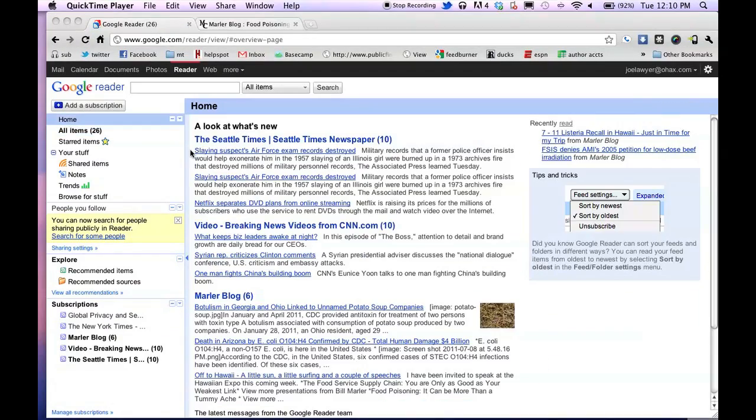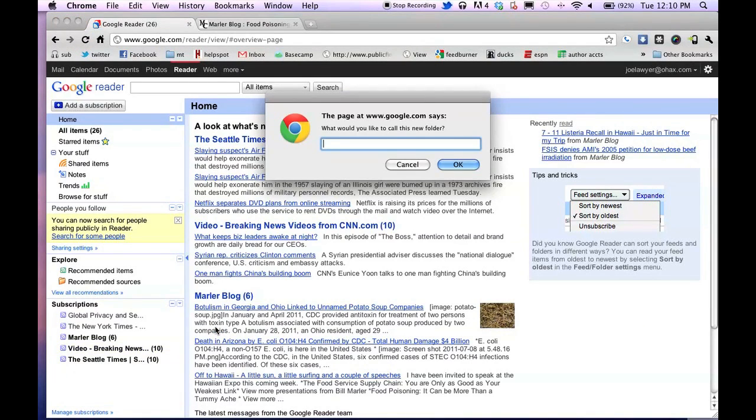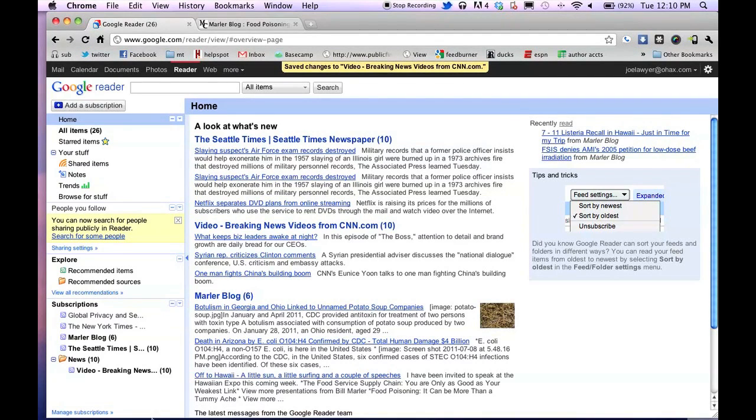If you're subscribing to lots of blogs in Google Reader, it's beneficial to organize them into folders based on topic. To do this, hover your mouse over the blog or website you'd like to add to a folder and click the arrow button to the right. Then, select the New Folder button and type in the name that you'd like to assign the folder. We're going to make a News folder.